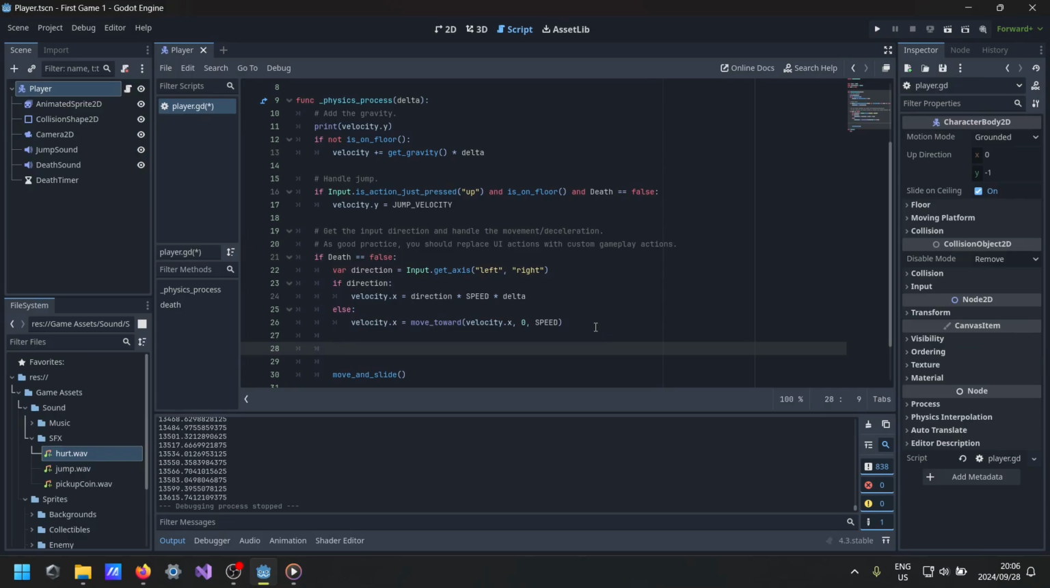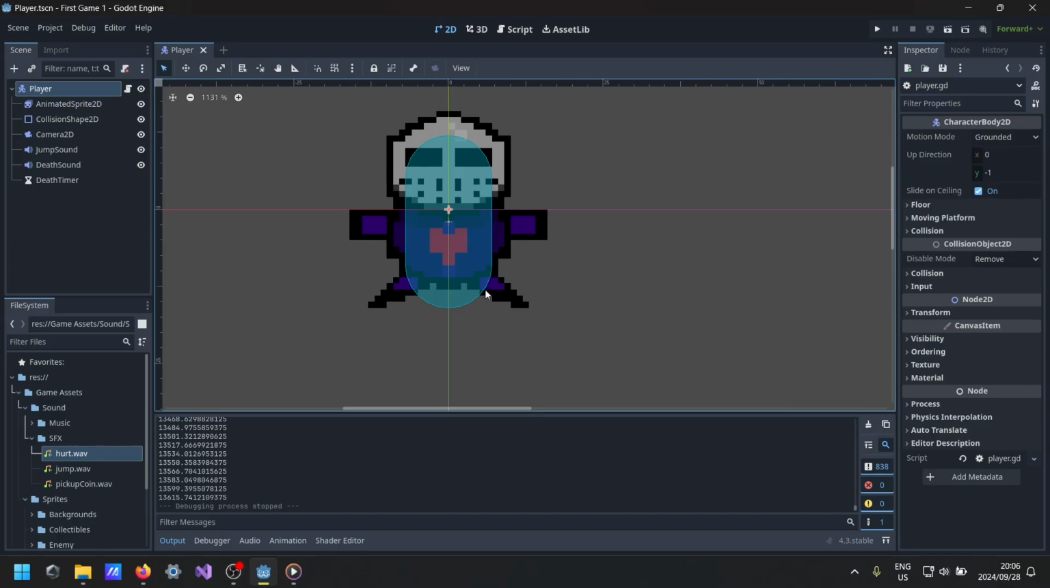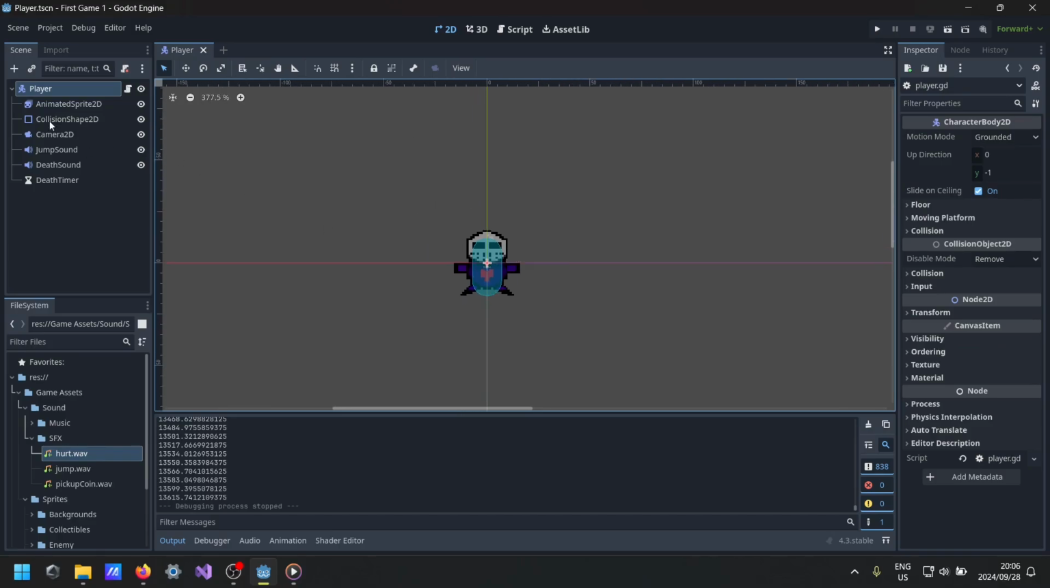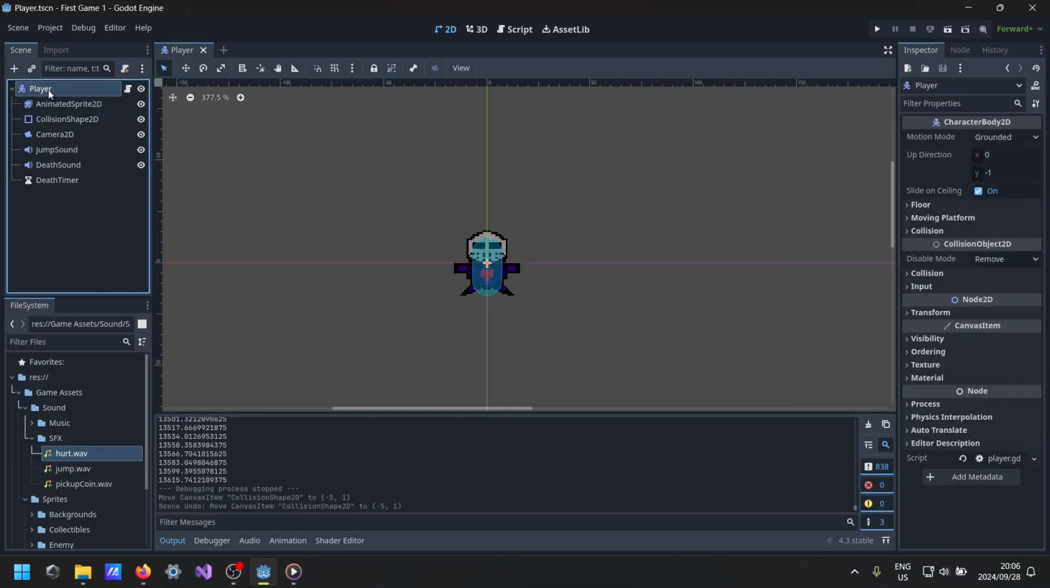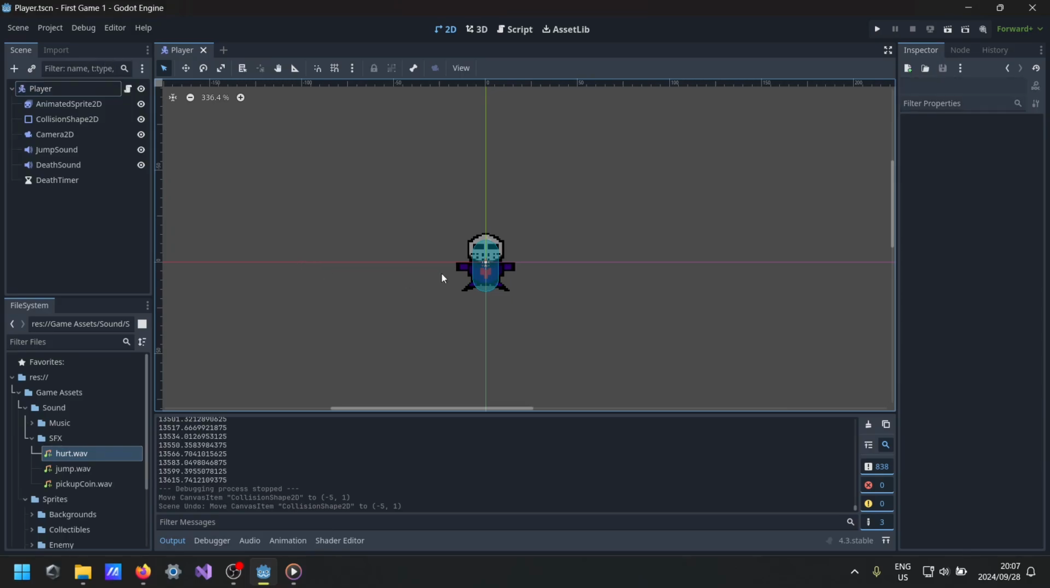So, if we're moving, let's explain this mathematically or in the way that we're going to program it. If our player is moving left, so let's select our player. If our player is moving to the left, we can see the left of the x-axis is negative. So the direction will be -1.